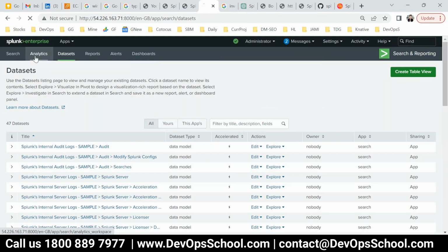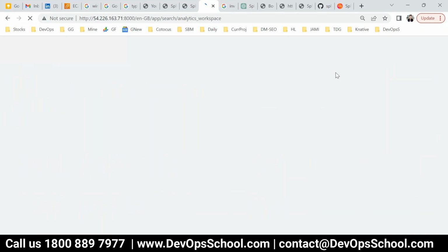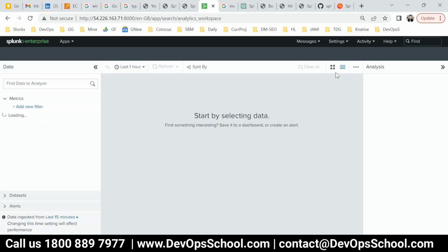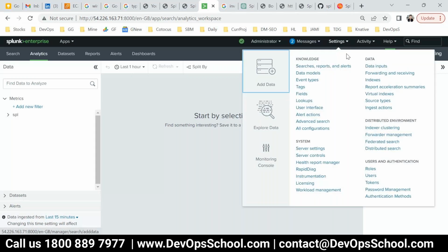For user management, if you want to add more users, under Settings, see here, users, roles, tokens, passwords and all, you can enable, disable all these things. Okay, so any questions so far, all of you?